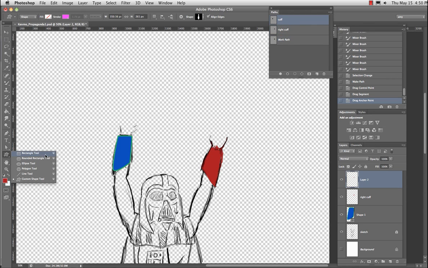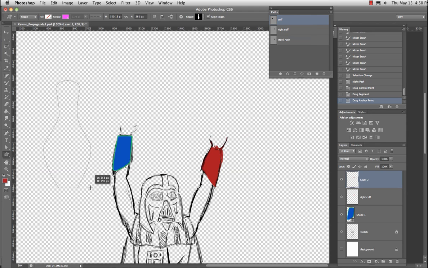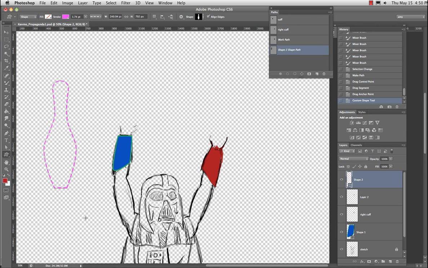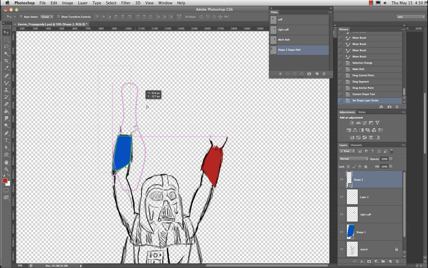But I would say the best thing for you would be to make custom shapes, like we did with this bowling ball, because then you can make them at any time. Add all sorts of cool vector effects.